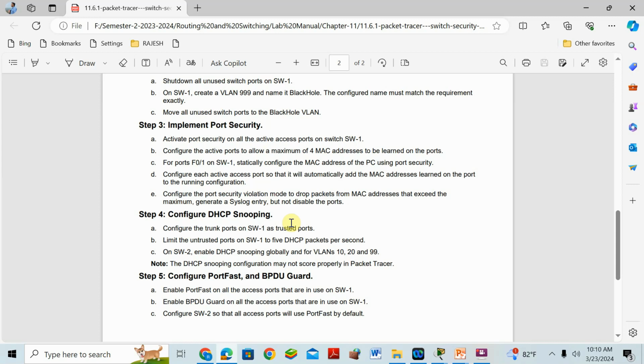Three things are there. First one, configure the trunk ports on SW1 as trusted ports. So the ports which are connected to the server, the trunk ports, are called trusted. We can trust them. Next one, untrusted ports on SW1 limited to send only 5 packets per second. The untrusted ports are the ports connected to end devices like desktop PCs or laptops. They can be allowed to send only 5 DHCP packets per second. They are not supposed to send more than 5 DHCP discover broadcast packets. Then on SW2, enable DHCP snooping only for VLAN 10, 20, 99. Maybe this configuration may not get you marks, but still you should do that.